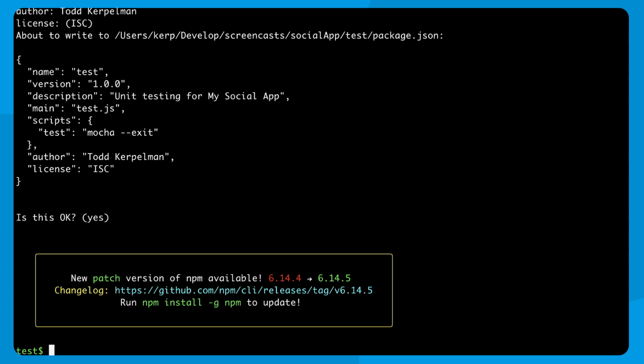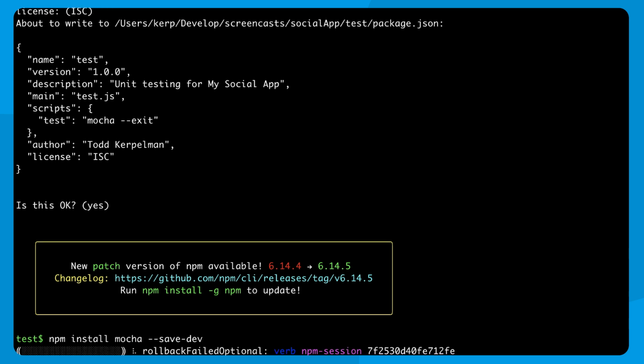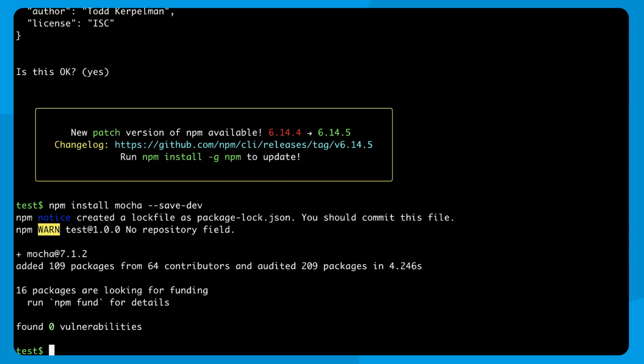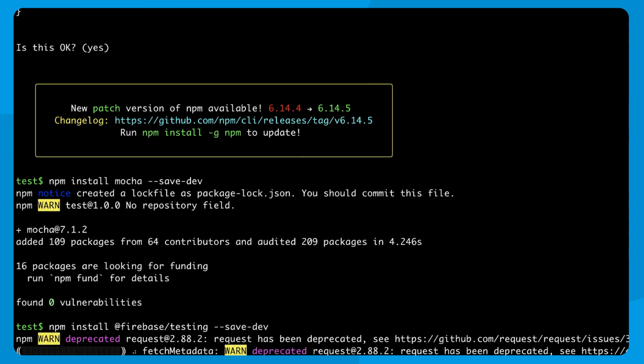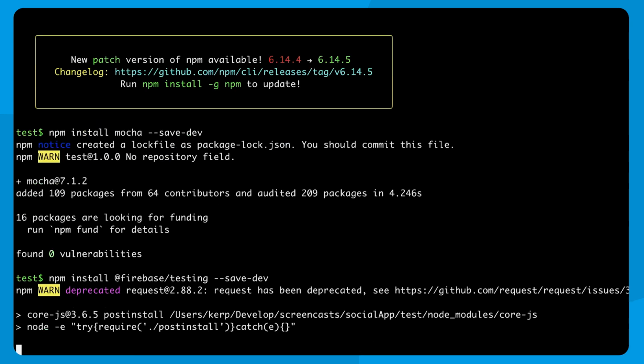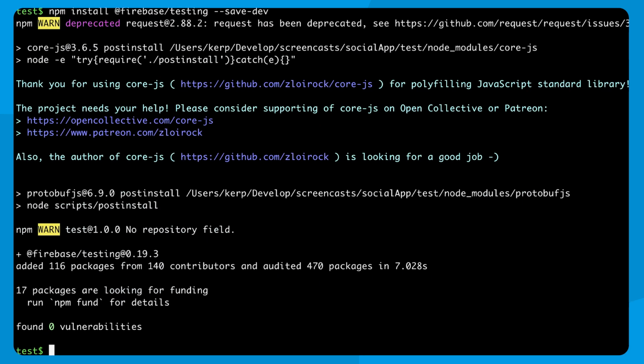Finally, I should install a couple of libraries in here to get started. I will call npm install mocha --save-dev to install the Mocha testing framework. This save-dev thing basically means only save this library for development purposes, don't deploy it with my code. And I'm going to do the same thing with @firebase/testing. We'll use this library to easily test against Firebase. And now we are ready to run our first test. Let's open up the parent directory in VS Code so I have easy access to the security rules.